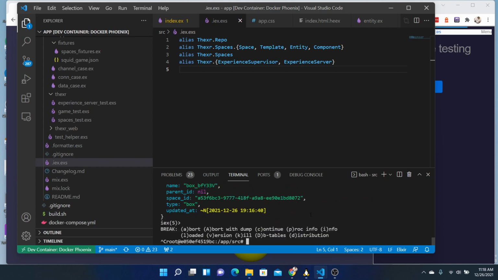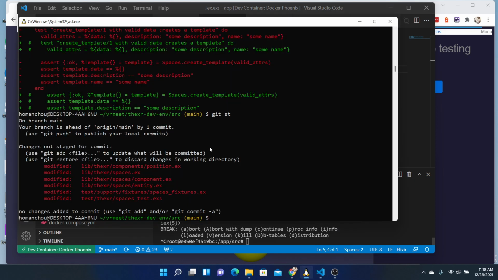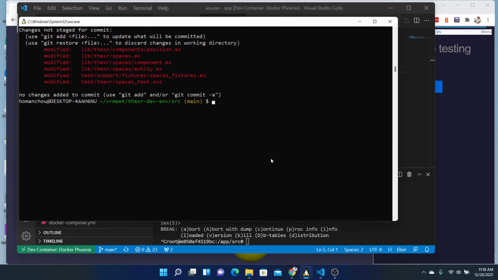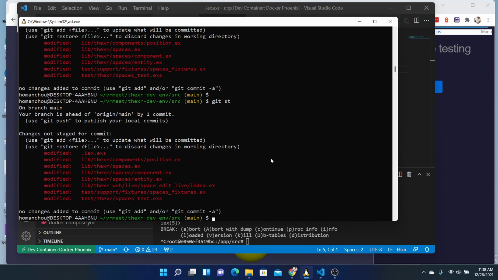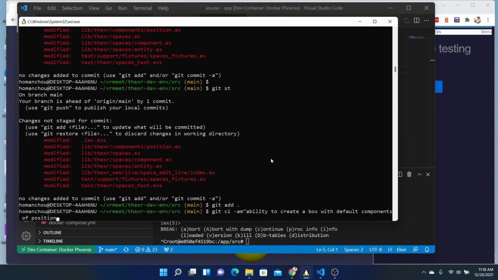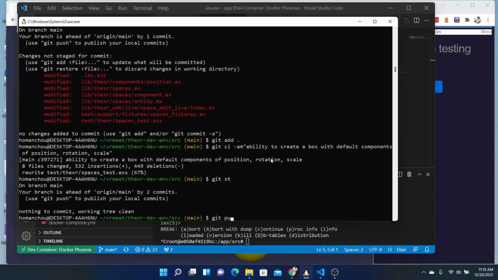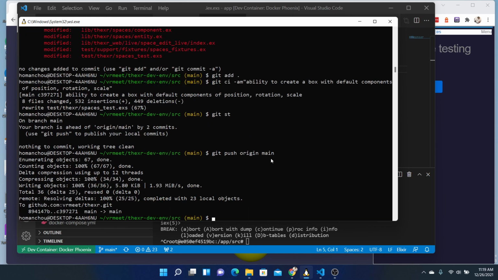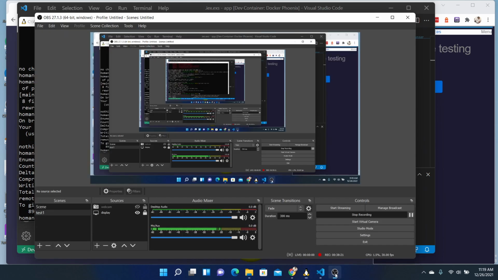Let's save this work. Ability to create a box with default components of position, rotation, scale. All right, we'll stop right here.